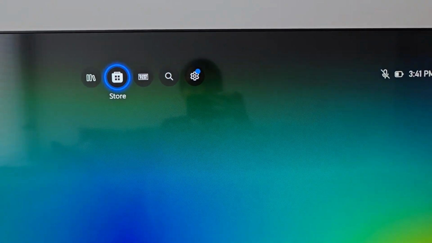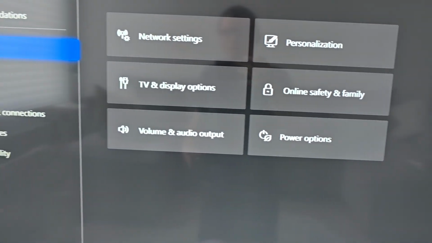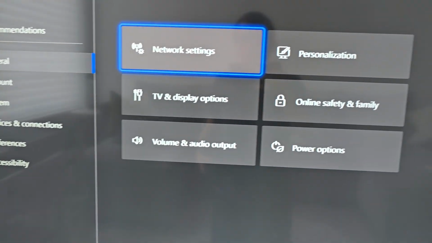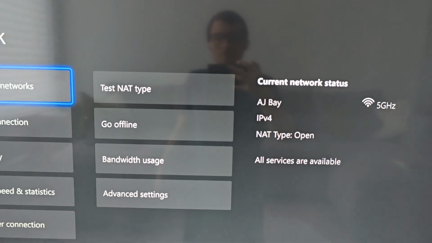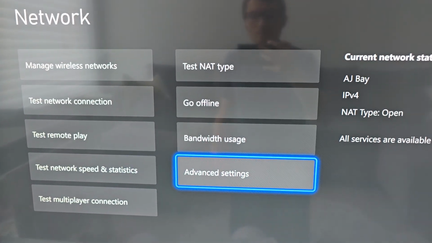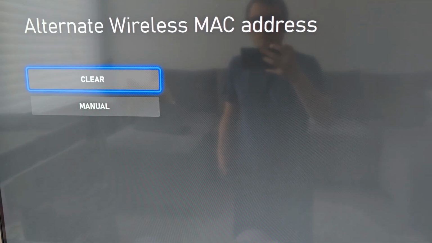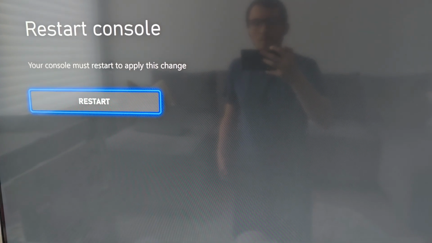Then go to the top. Go to settings. Go to general. Then network settings. Now you can check other stuff, but I went to advanced settings. Go to alternate MAC address, then press on clear, then restart.